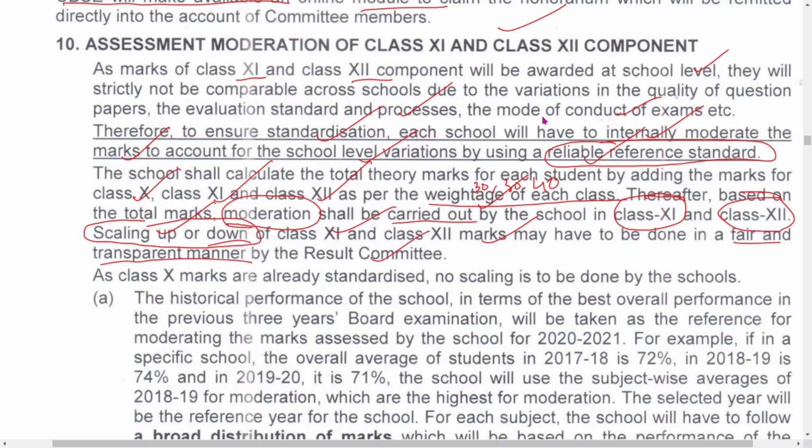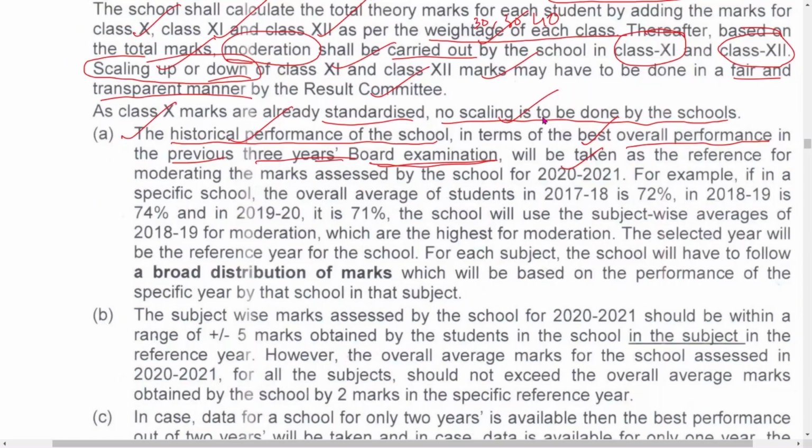So the result committee can give moderation. Sometimes it is needed to scale up, sometimes scale down, to comply with the reliable reference standard of marks. As class 10 marks are already standardized, no scaling needs to be done by the schools. So the reference year's marks should be taken for moderating the marks.